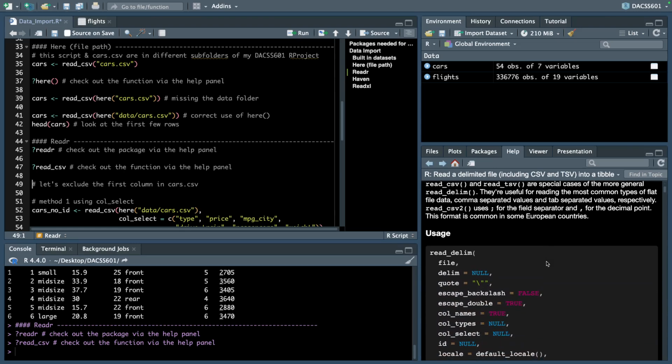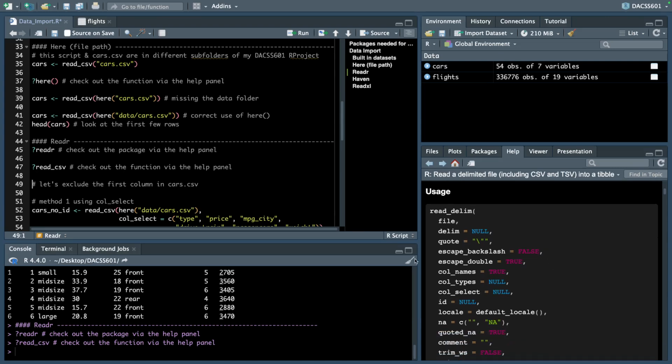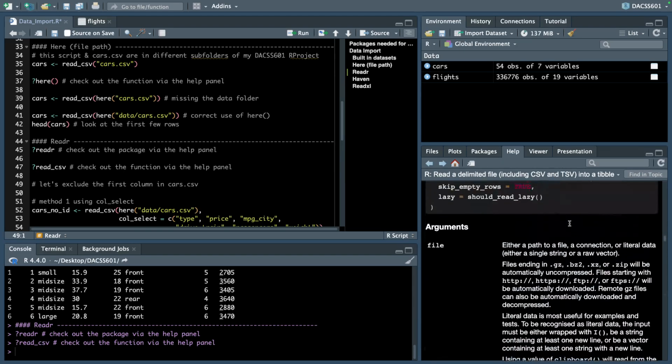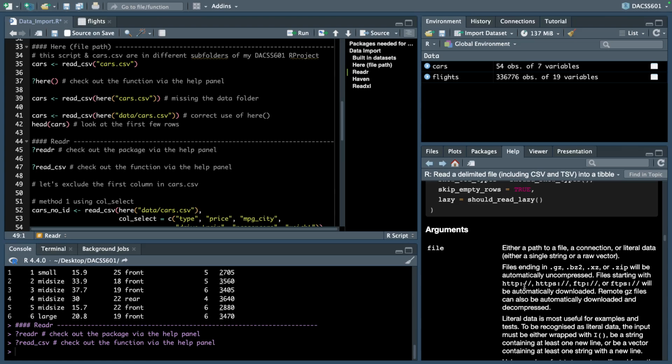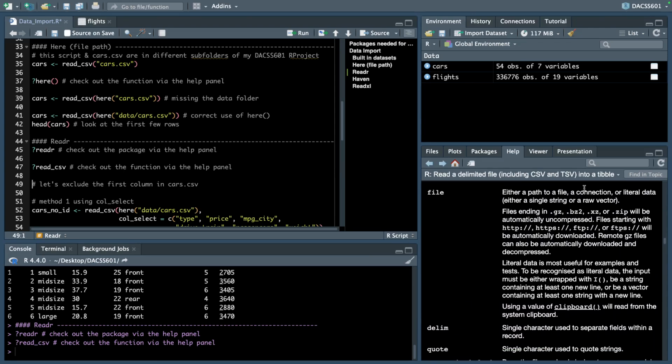And you can see there's a lot of arguments. So read_csv is a more specialized version of read_delim. Again, rectangular data that has delimiters. That's what this package is meant for. When we scroll down to the arguments, we can see that there's a few different things that we can play with. So the first argument that we always put in is the file, and that's what we do right here where we have data/cars.csv. That's the file path.